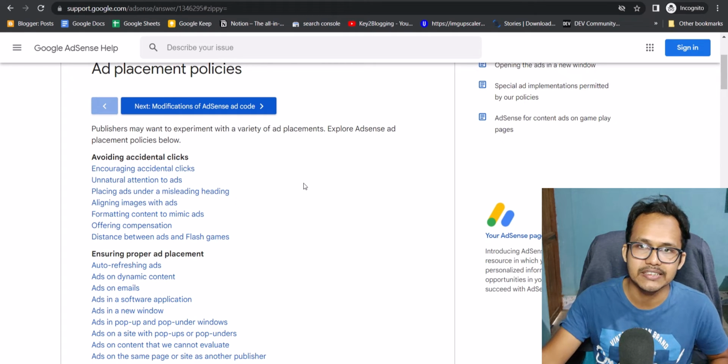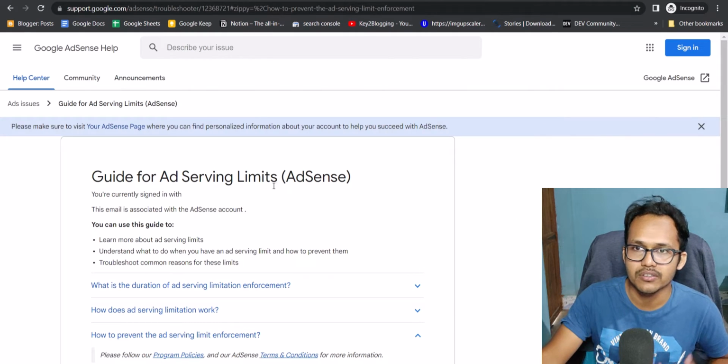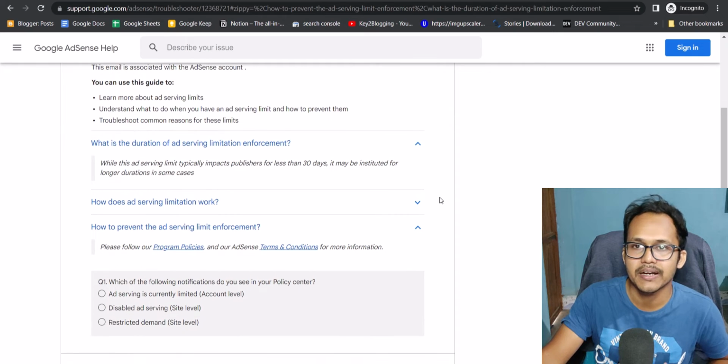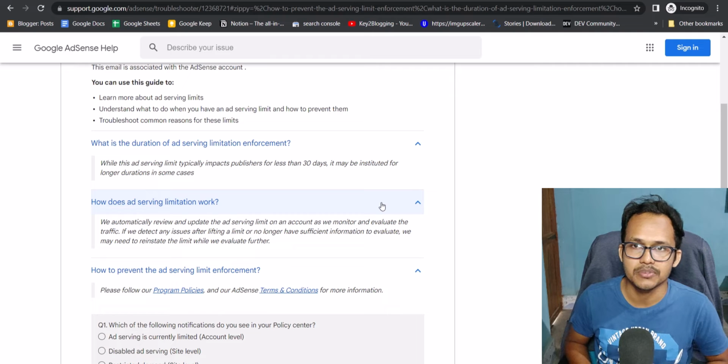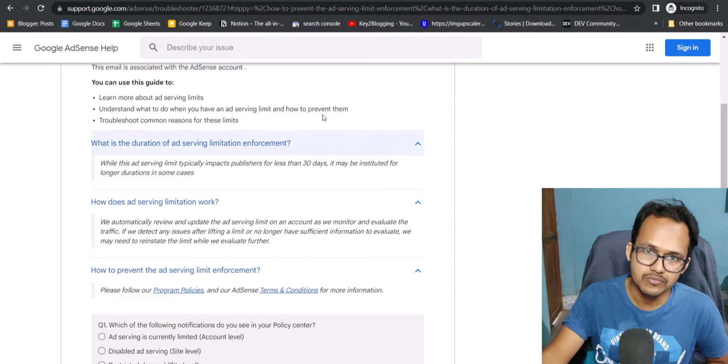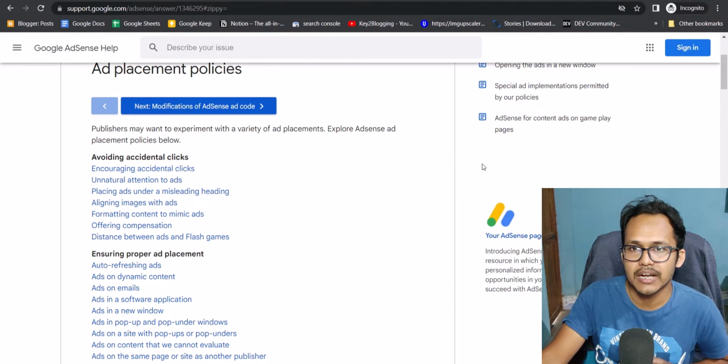So an ad limit generally takes 30 days to lift on your account, but in some cases it may take longer, because if they don't get sufficient data about your traffic, then it may take longer for the ad limit to lift on your website. So you should first check your ad placement.